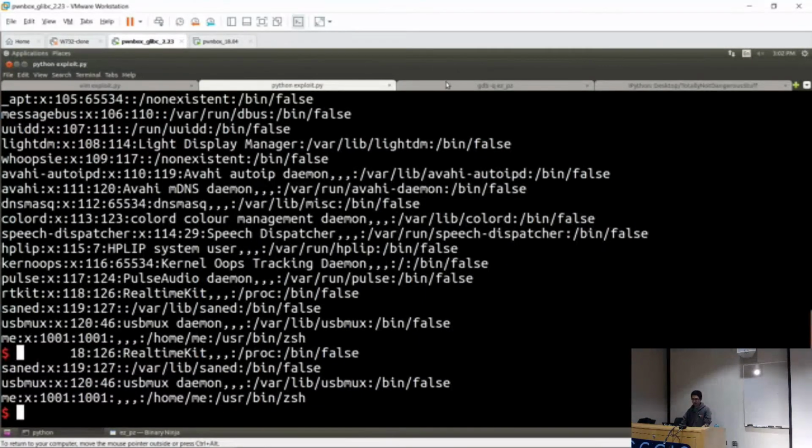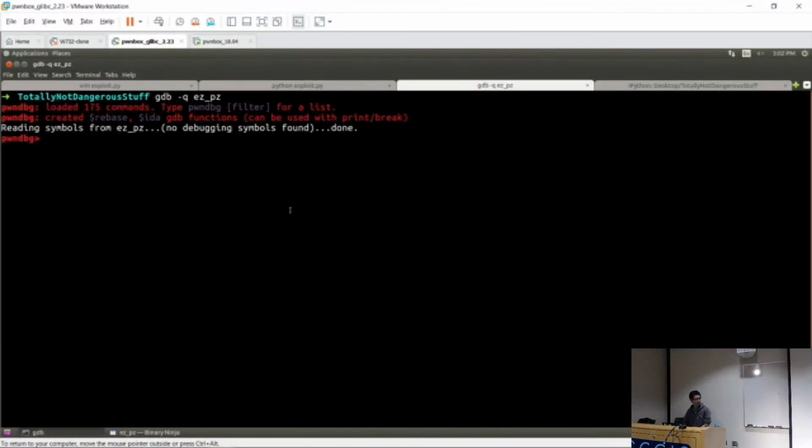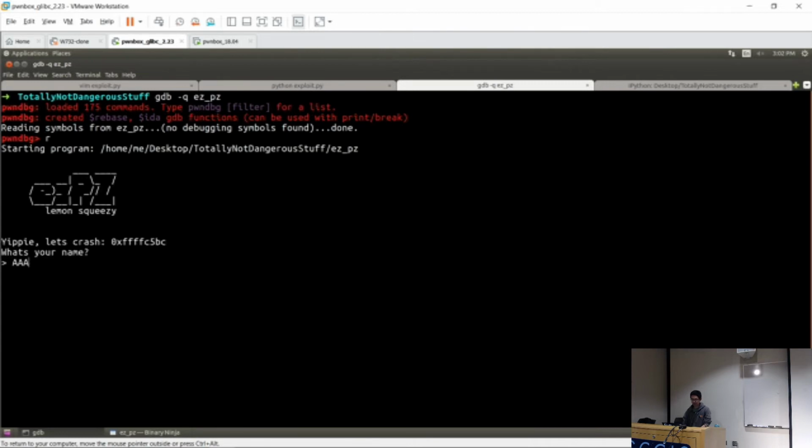So another tool that's pretty cool is pwndbg. I know it sounds weird, but it's called pwndbg. So why is it better than the original GDB? I just loaded the binary in here. You can run it as normal, just give it some input. It looks pretty much like the original GDB.